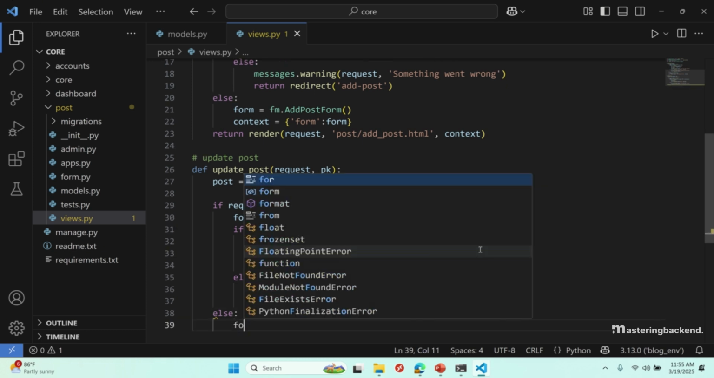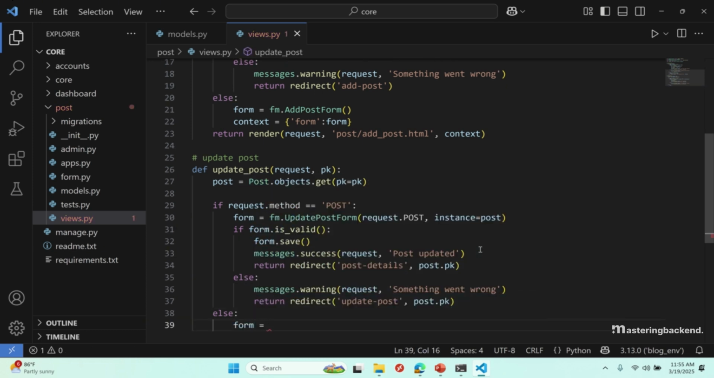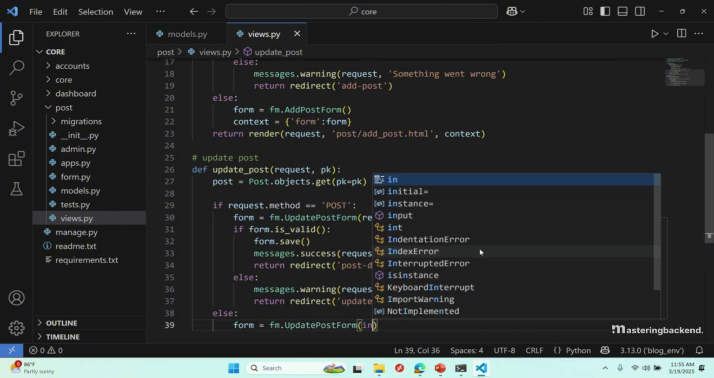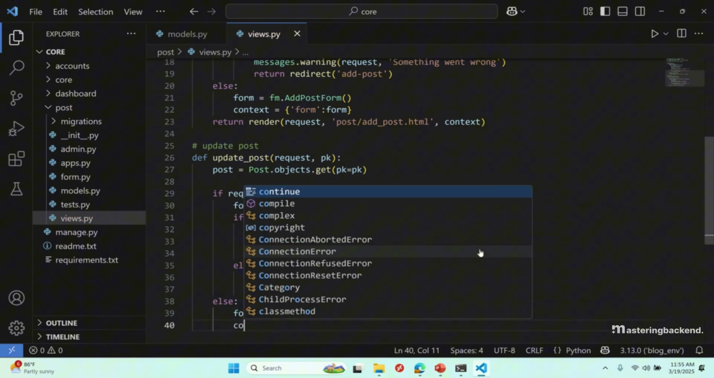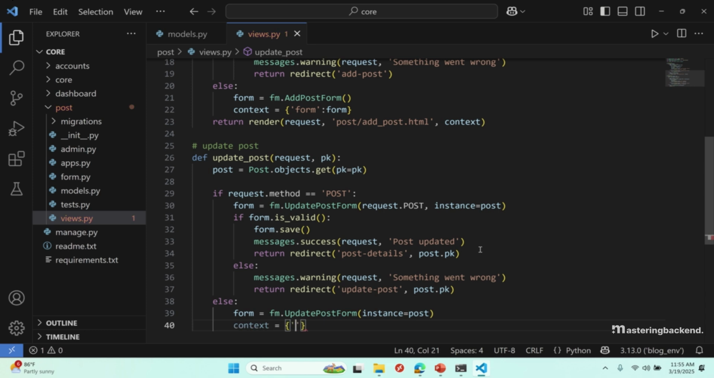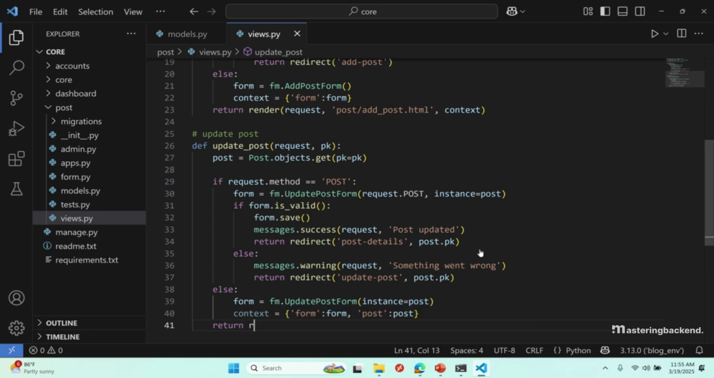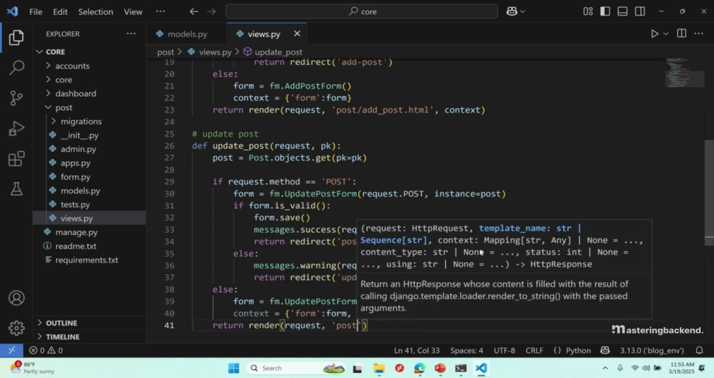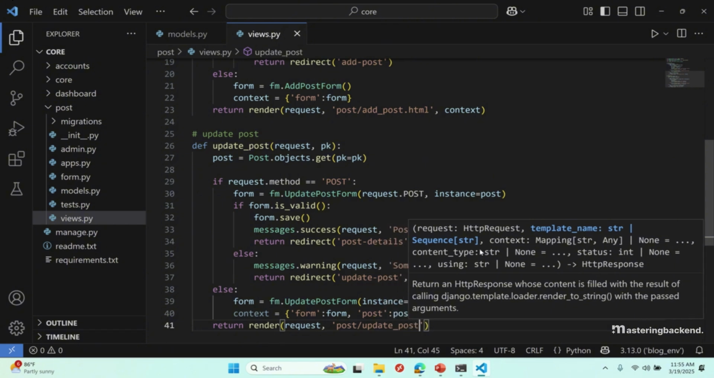Else, if the request from the browser is not a POST request, we're going to say form equals UpdatePostForm, and then instance obviously will point to post. And then here we have context. So context is going to be form, and let's also bring in the post as well. Then we have return render, request, and here we have update_post.html, and we have context.